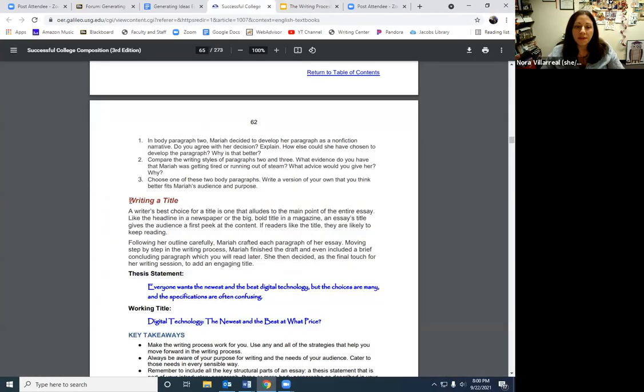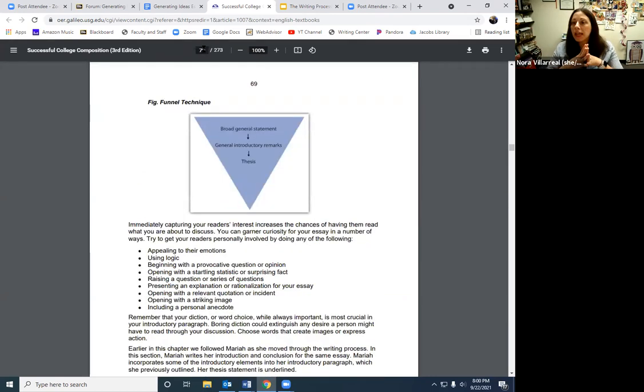Well, on page 65 of the Successful College Composition textbook, it discusses how to go about writing an effective title. If you're worried about creating an engaging opening in your introductory paragraph, you can see on page 69 in your textbook, the funnel technique is discussed. So again, this isn't necessarily something we're going to go through and workshop in class, but this is something that might work well for your writing process.